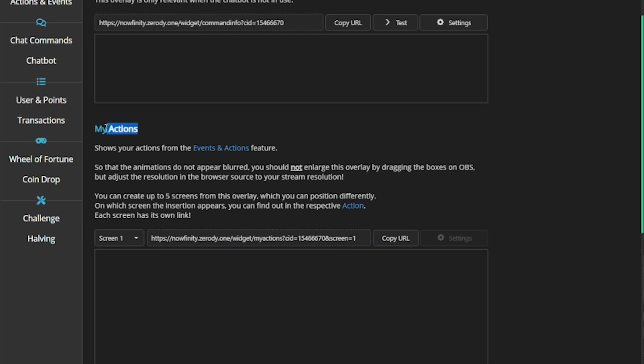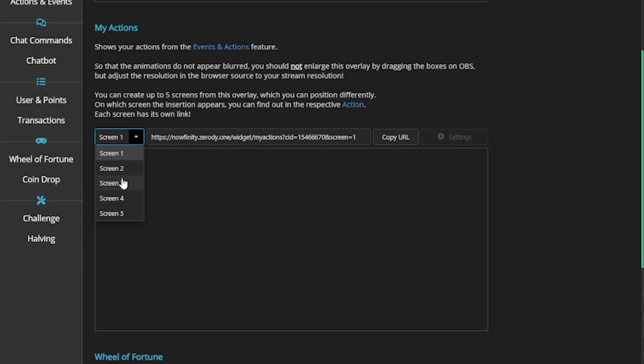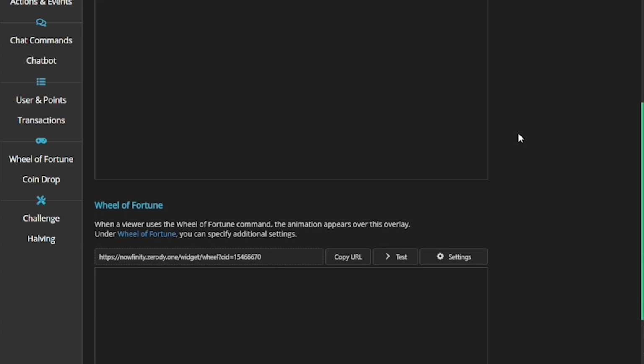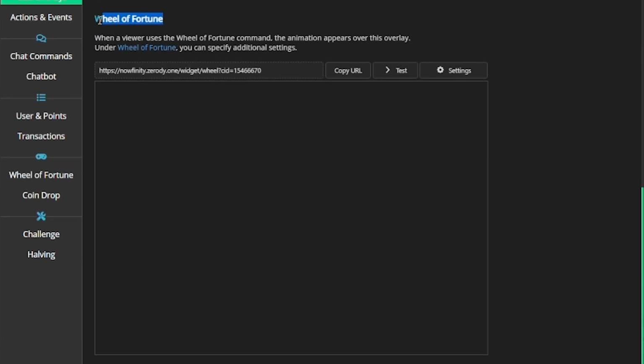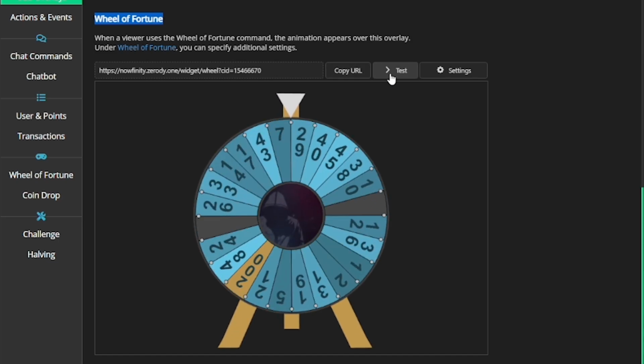My Actions. The five different screens we glossed over when creating actions. This allows you to separate different actions and what they do into different areas, so you can scale and move them around individually. More on that later. Wheel of Fortune. The actual wheel and how it looks from the settings we changed earlier.